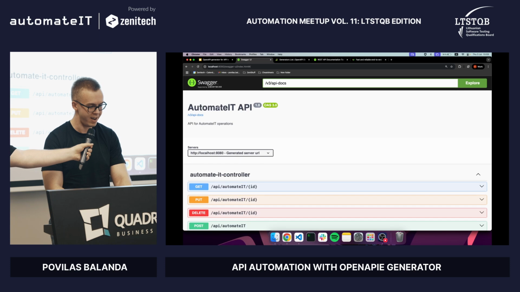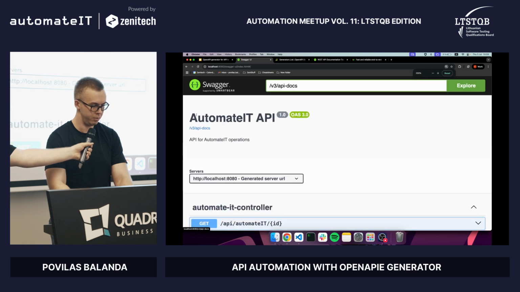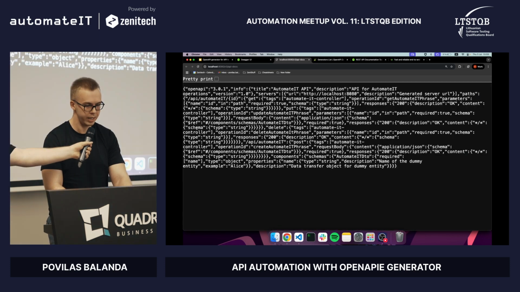So here we go. We have access. This is just a locally run system. So what you can do, let me zoom in. If you see here, there is a hyperlink called v3 API docs. If you click it, it will open a JSON file where it shows the whole specification in JSON format of our Swagger or OpenAPI specification.